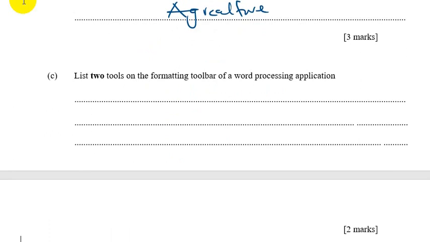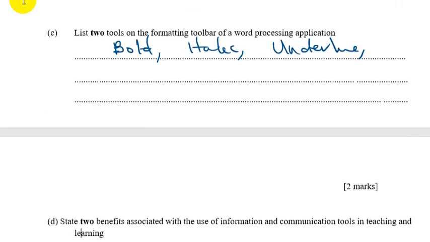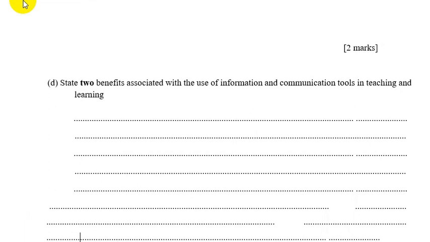Okay, some of them. Then they said we should list 2 tools on the formatting toolbar in word processing. When Word is open, the tools on it are the same as the tools on the Word part that we just did. Some of the tools we can get are bold, italic, underline. Okay, they are all on it. We can get font size. We can get a lot of them. So I'm giving you 3.